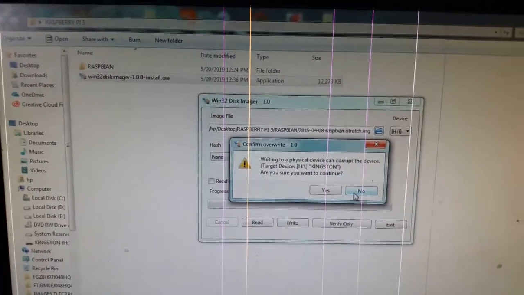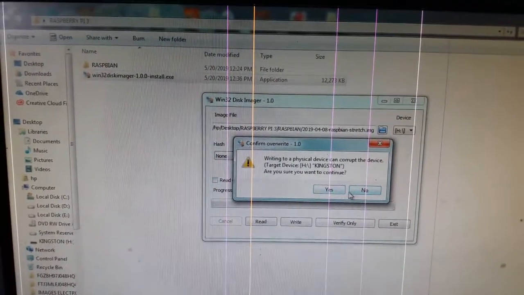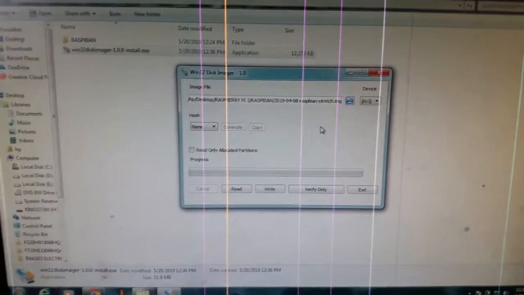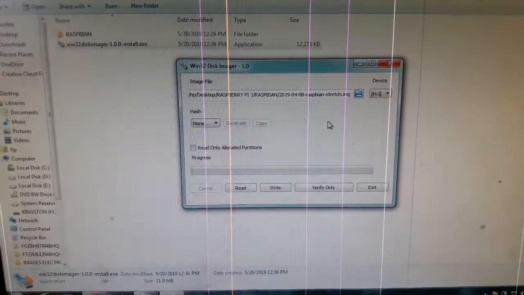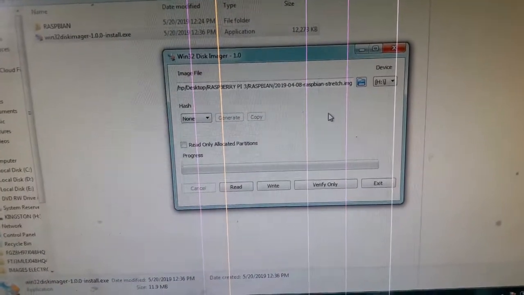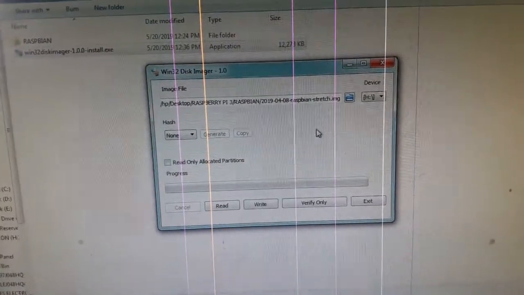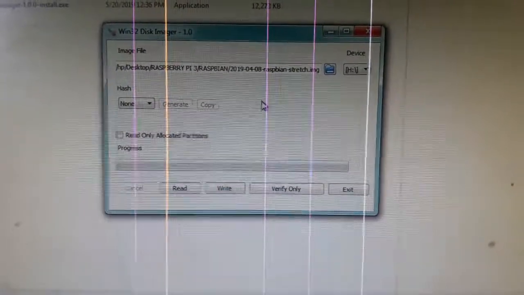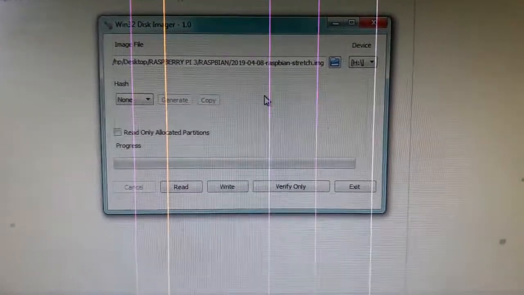Oh, first of all I need to place, no, wait, first of all I need to insert a micro SD card into my PC, then I need to write it. So wait for a minute. Now after inserting a micro SD card, you can write an image into your micro SD card.